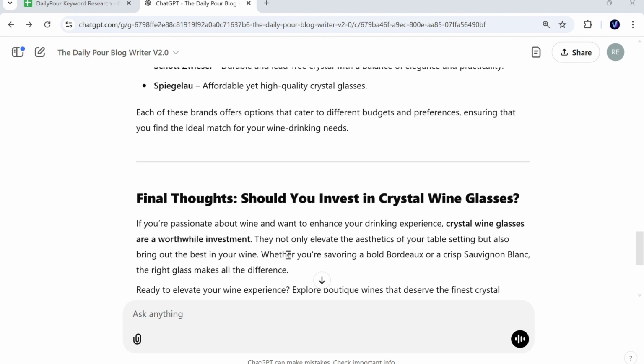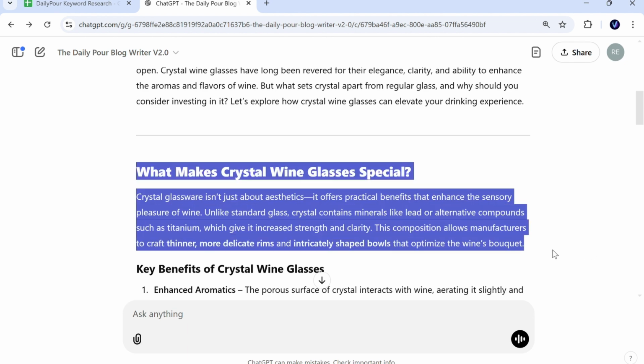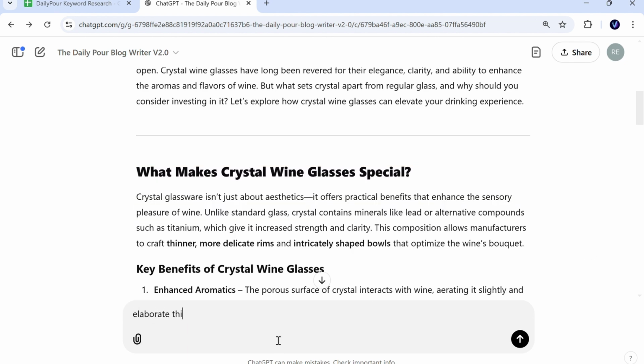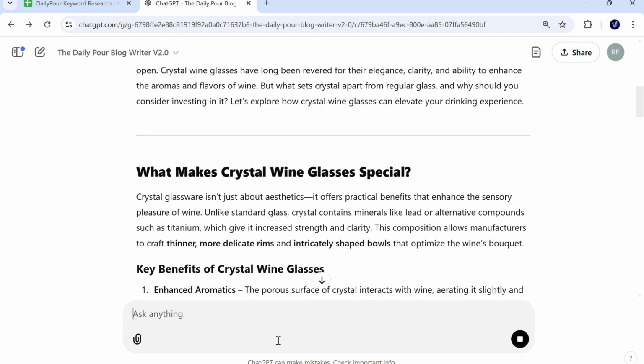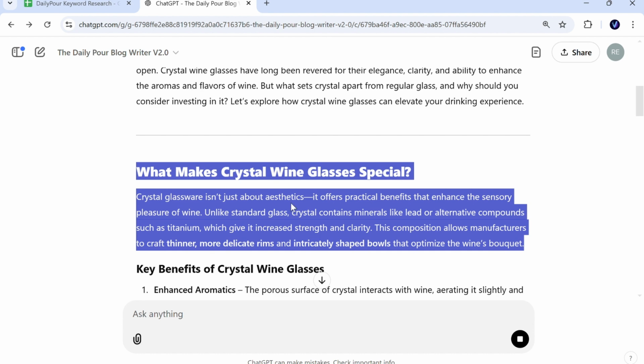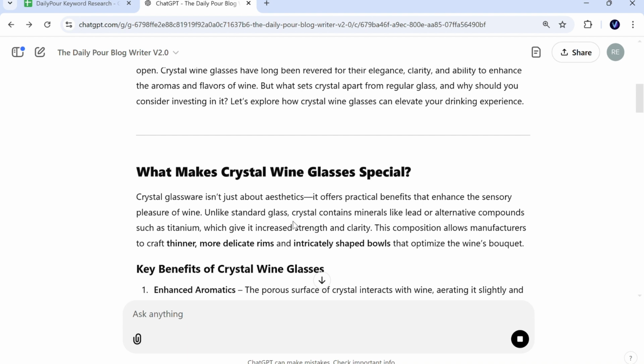Okay, so now that we are done, what I'm going to do is pick up on this, copy this, and say: elaborate this section more with 2 more paragraphs, also provide external link to valid sources. So I'm just going to, as an experiment, say that I want this to be elaborated more. Let's say that I want to have more information being mentioned here.